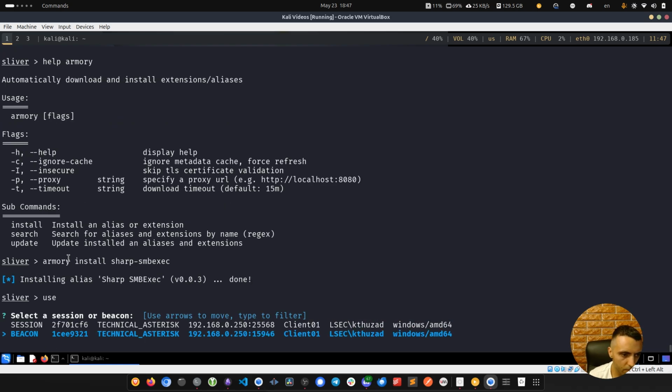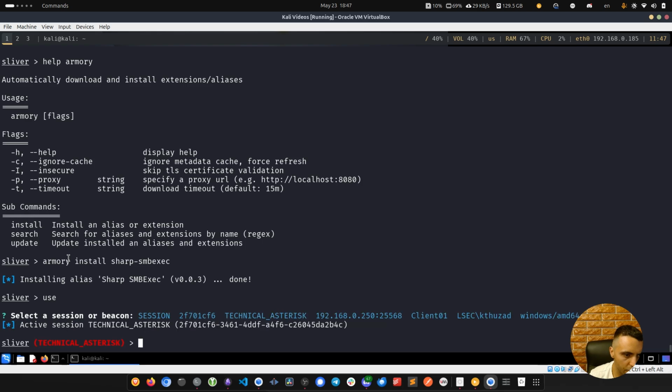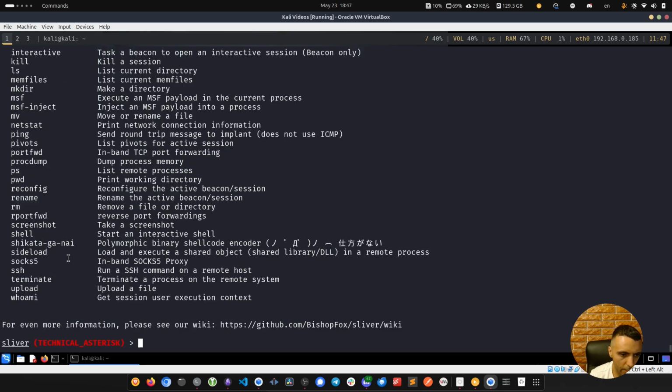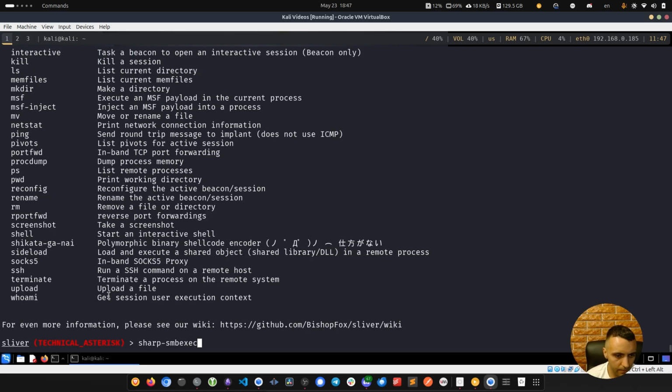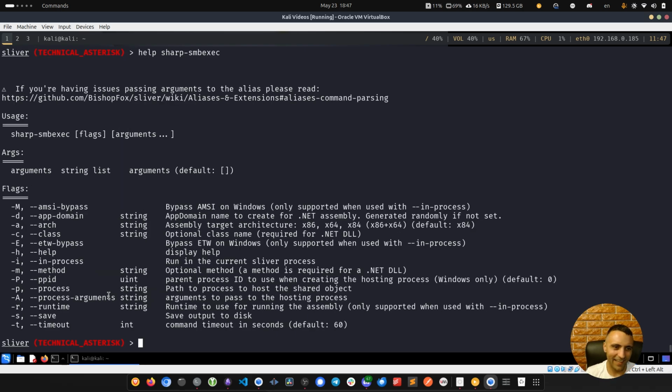And then use and do station and then do help. There is SharpSMBExec. Is there a help menu for it? That's so nice. At the end, I think it's an execute-assembly submodule. I think that's the case because most of these things are just assemblies. So at the end, I think it's going down to the execute-assembly part, but making them so easily accessible is so nice.